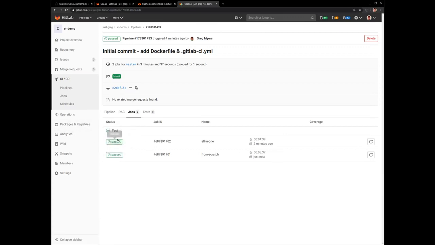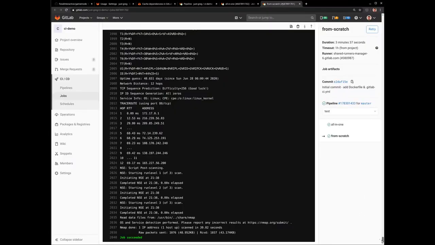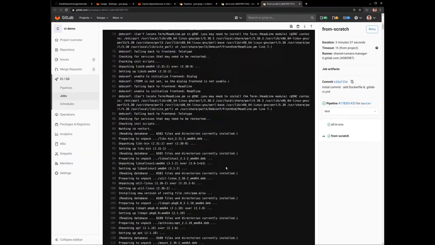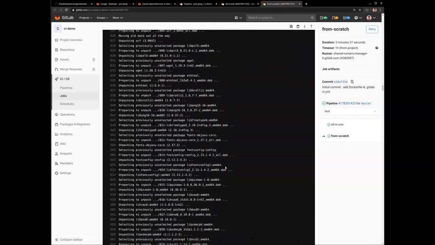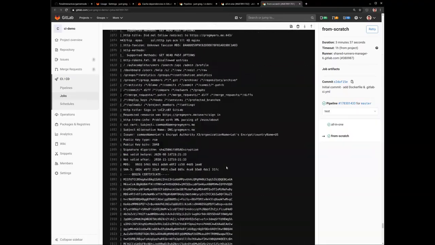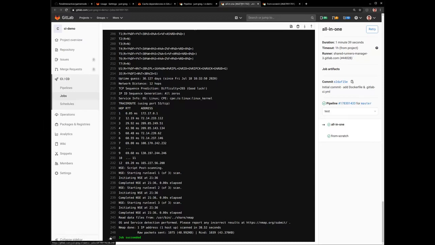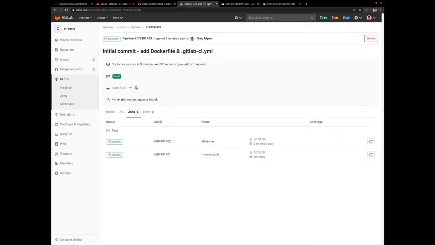Let's look at the difference in execution here. This is the job log. That's for the all-in-one, and this is for from scratch. Now, from scratch, we see it's a much longer job log. We're installing. It just keeps on going and going. 2,040 lines versus 248 lines. 1 minute 39 seconds versus 3 minutes 37 seconds.